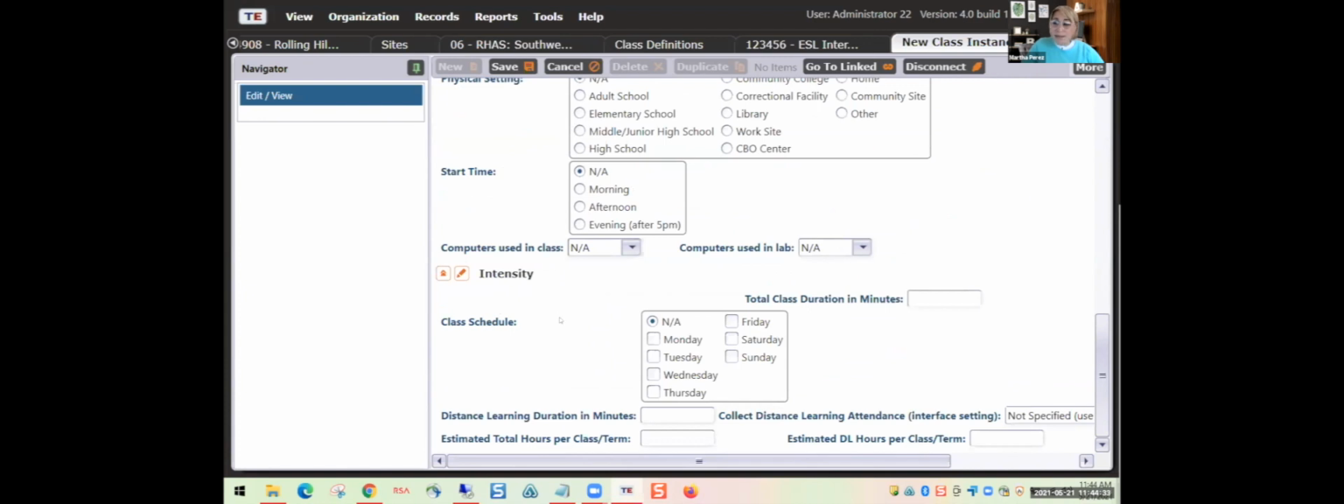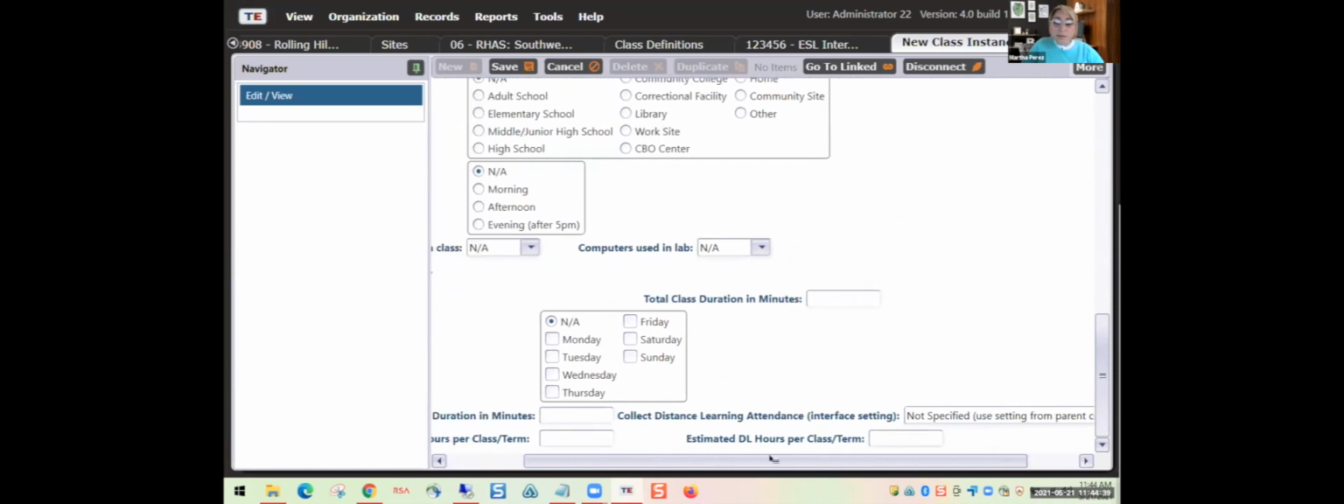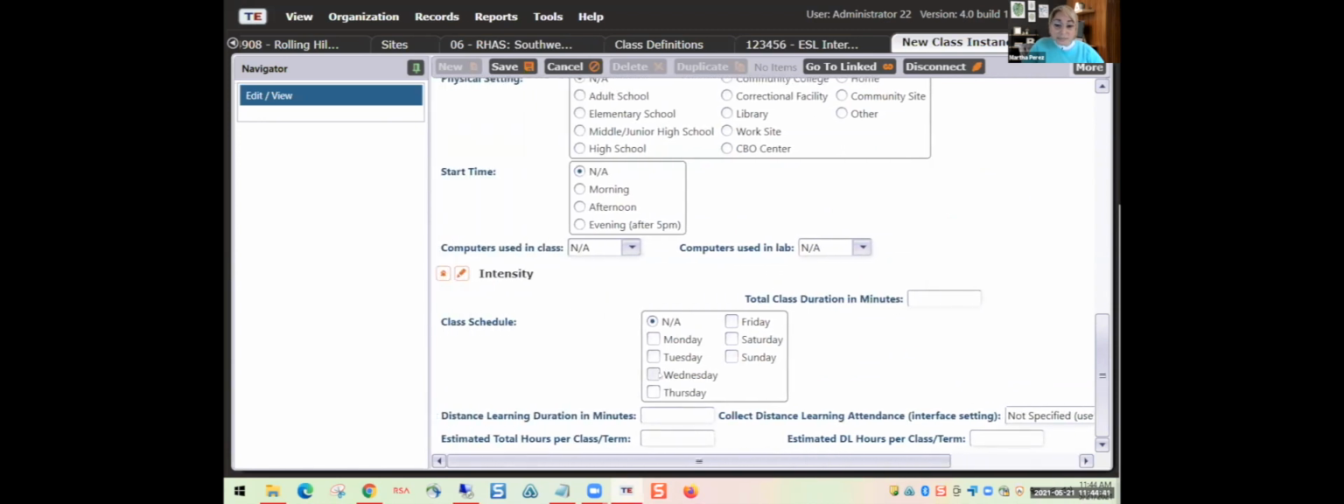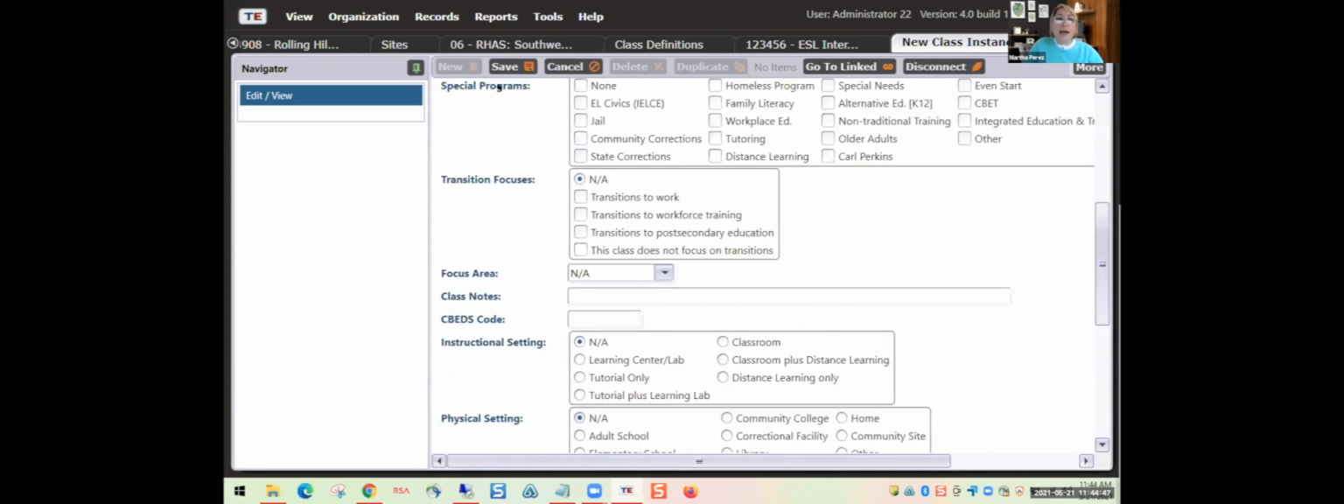As you can see, you can add as much information as you would like: the intensity, like how many hours you collect on these, how many hours the duration is in minutes, or even the schedule, like how many days it meets. Well, once you have entered all that information, again, go ahead and click on the Save button.